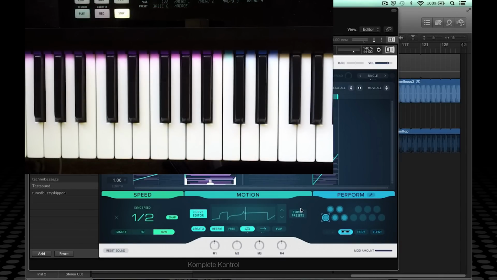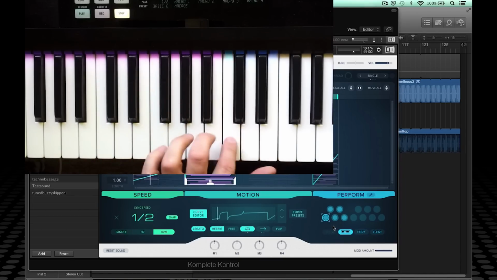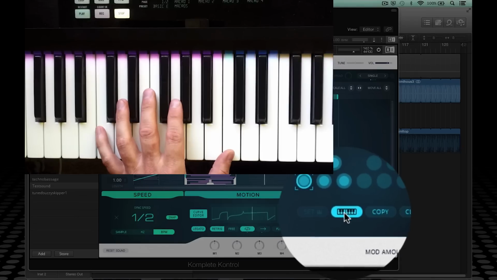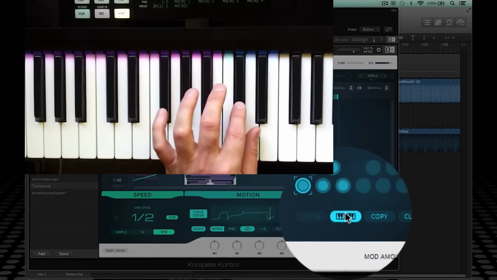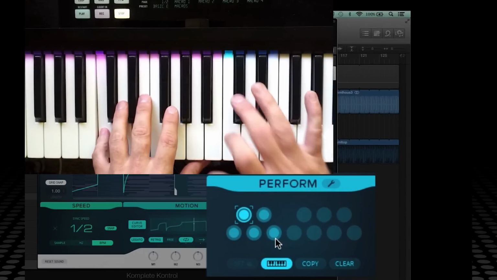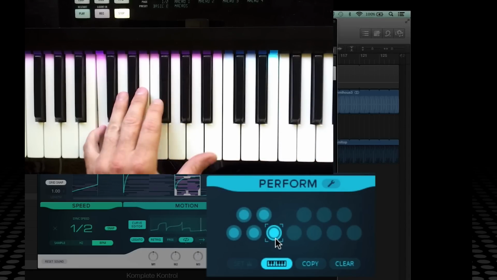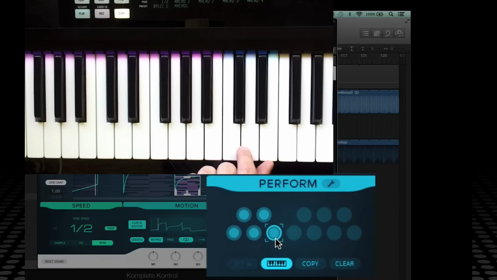Now I've loaded up Form into Complete Control, and you can see if you look at the keyboard, I've got these purple keys here which allow me to play, and up here in this octave we have the Perform section. When you enable this keyboard icon, you see it's indicating I've got 5 different presets here. So if I hold the note down, I can recall each of these variations just by playing the actual remote section here.